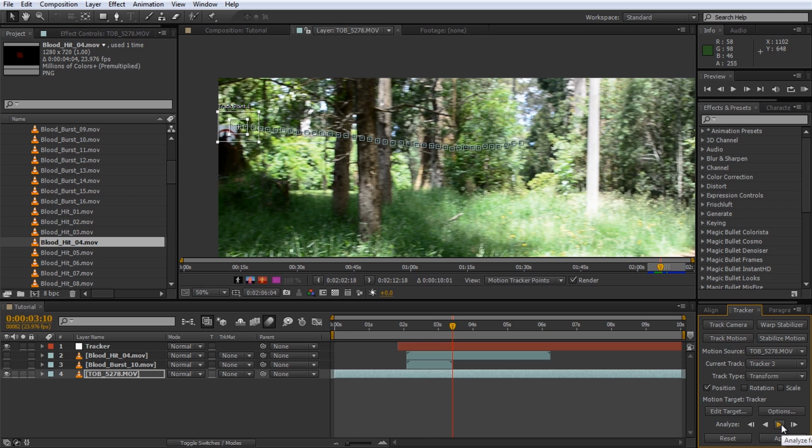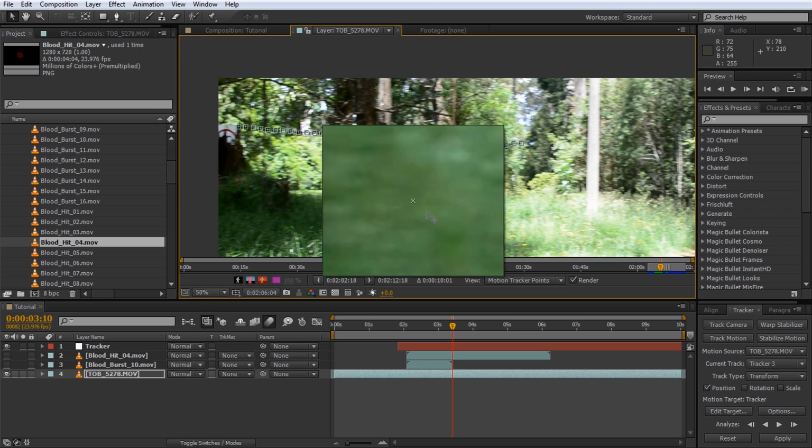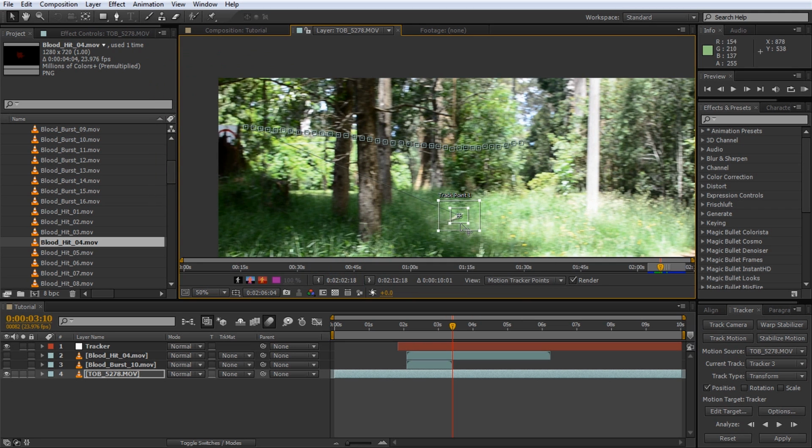But our sign is about to go out of the scene. But don't worry, we can actually fix this. We can change what we are tracking in the scene without affecting the actual position we are tracking. First, drag your track point to a new element in the scene. I'm going to select this branch that is sticking out of the grass.